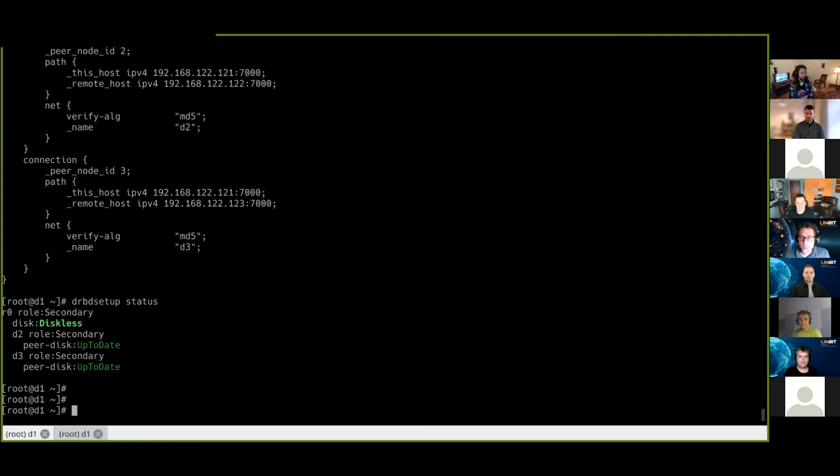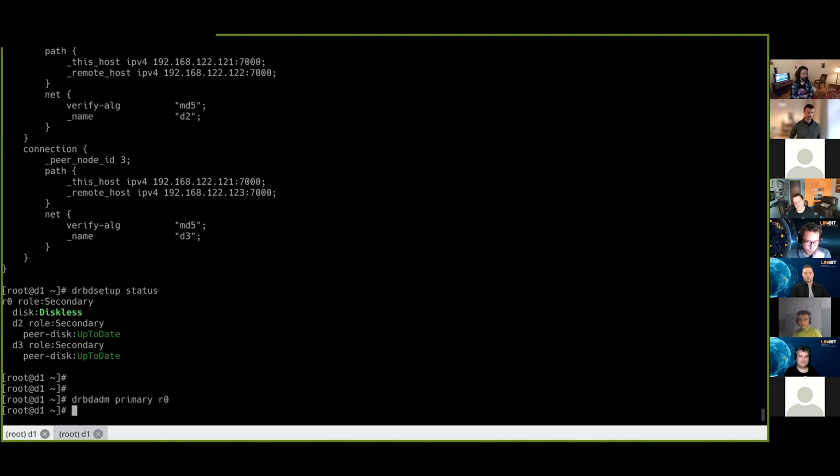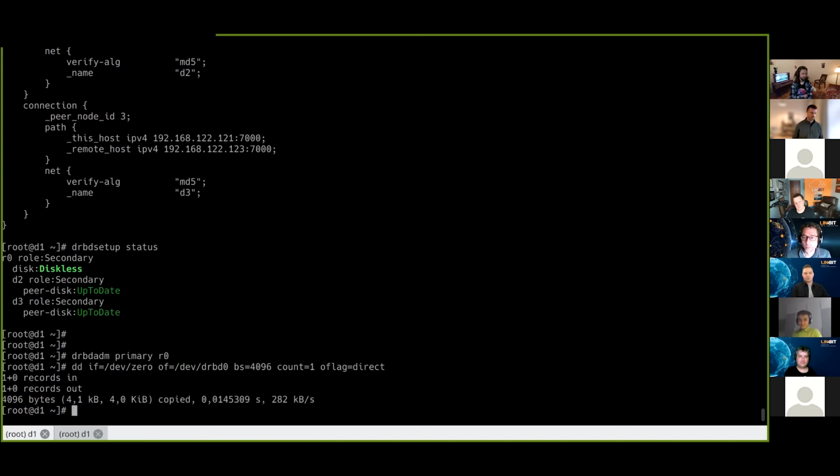Okay. Then let's make a primary here and write something. It really doesn't matter what. And now what I do is from the other terminals, I will show that later, I do a forceful disconnect from the other nodes. So that means this node loses quorum.